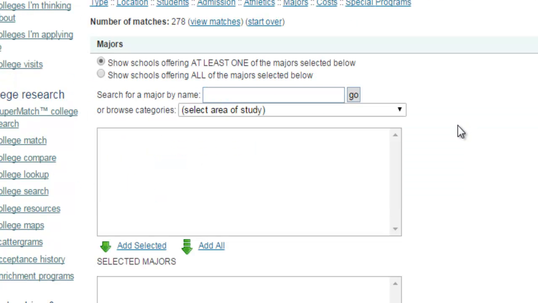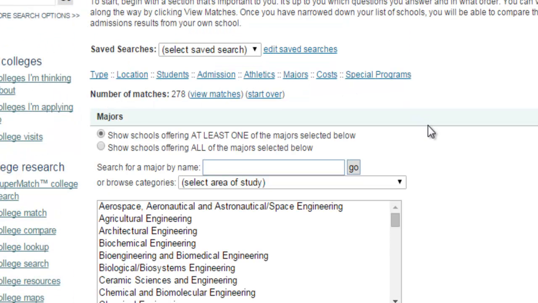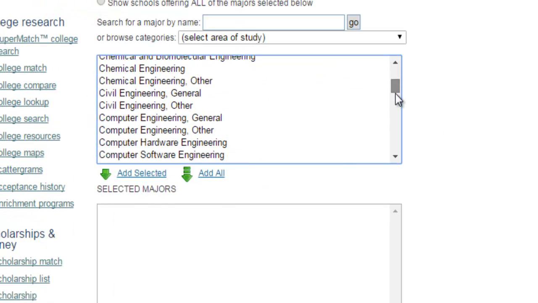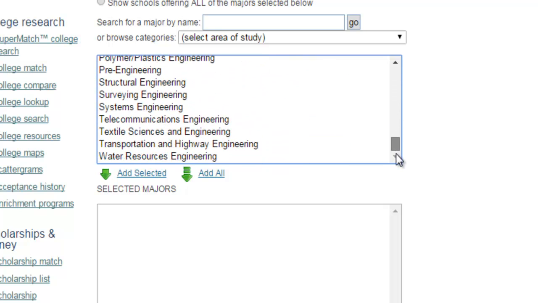And again, there are two different ways that you can search your majors. You could either type something in specifically, and you'll have some choices that match what you typed in, or you could look for different categories of majors. So let's say you're interested in something specific like engineering. You select the engineering category, and it'll give you all of the different possible majors that different colleges have reported that they offer at their college.